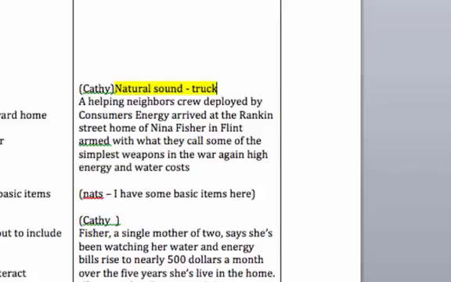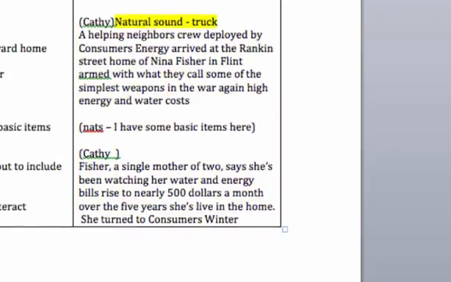Once that's all written, then you need to focus on what the package is actually going to sound like. So first thing is imagine you don't see anything on the left yet, and you start writing. You want to start with a natural sound of the truck, and then you write a sentence for Kathy to say: "A helping neighbor's crew deployed by Consumers Energy arrived at her house," and then a little bit of Nats with a guy saying, "I have some basic items here." And then Kathy comes back and continues speaking.